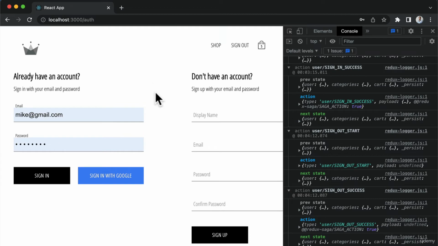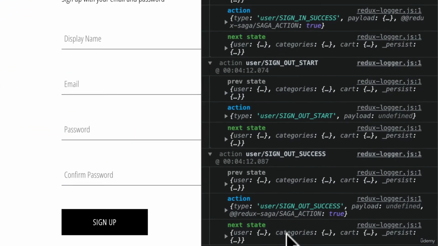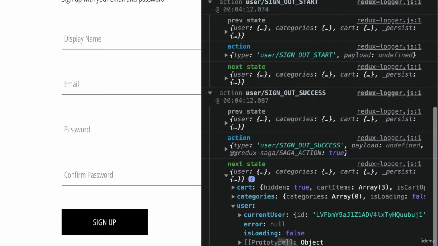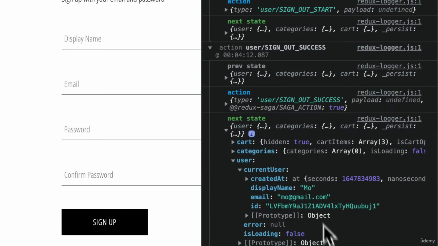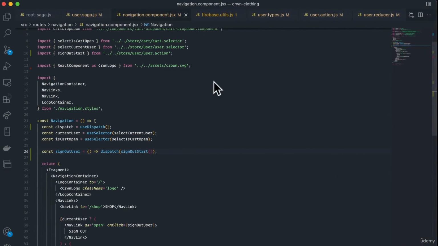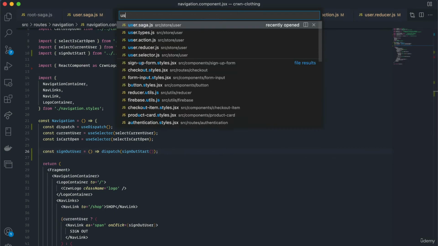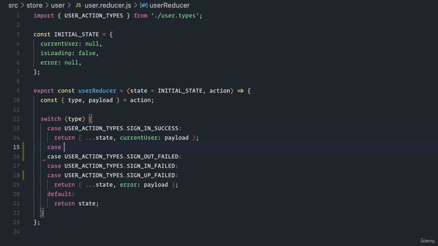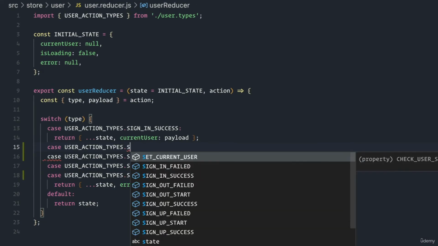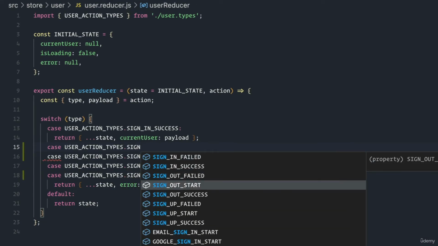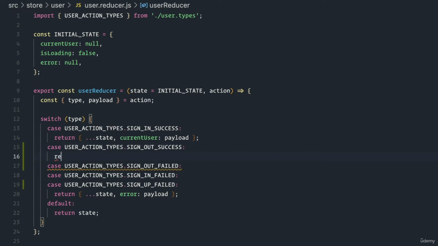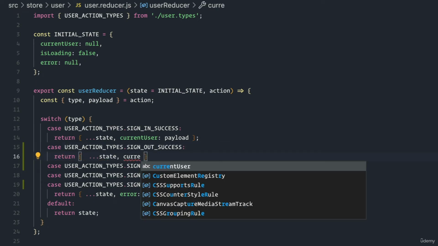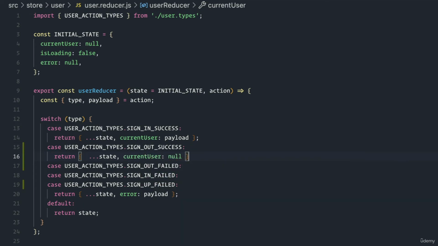That updates. But we notice that for some reason, even though our sign out success works, our user is still signed in. So this is where we need to account for it inside of our user reducer. We need to say that case user action types dot sign out success. We need to return state current user goes to null.